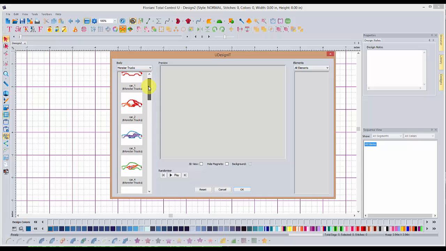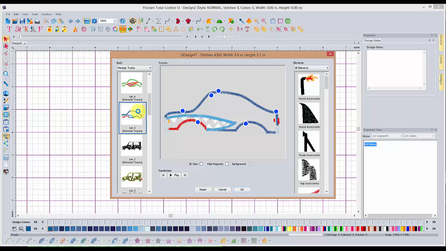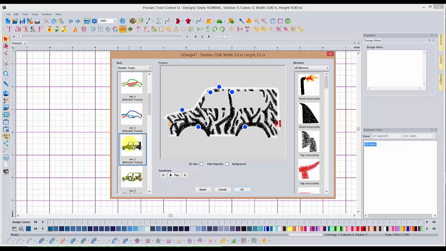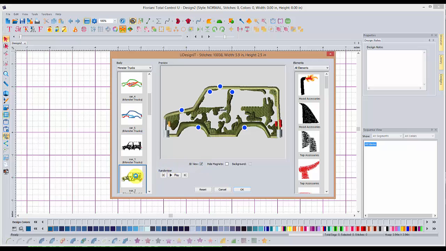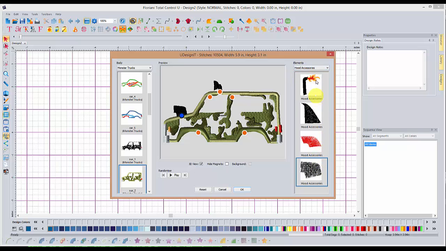You start with a body. There are a lot of different options for you. I'm going to scroll down so that you can see some of them, and these are applique. Let me turn on 3D view so that you can see them in realistic view. You start with a body. Once you have a body that you like, you move over and you add various elements. For instance, I can add what's called a top accessory. So here's a light bar for my little Jeep. I can come down with a hood accessory if I wanted to. There I go. Now I have an air intake.